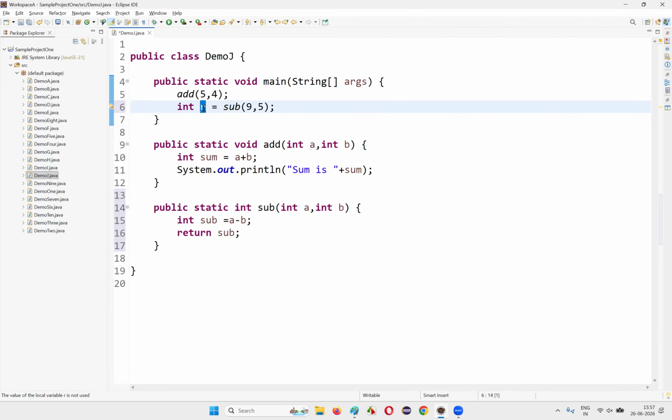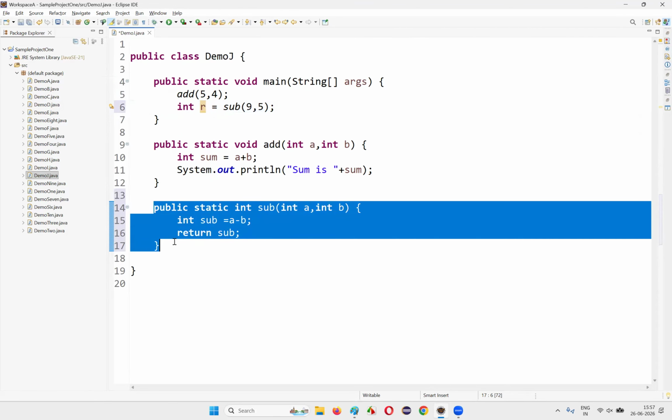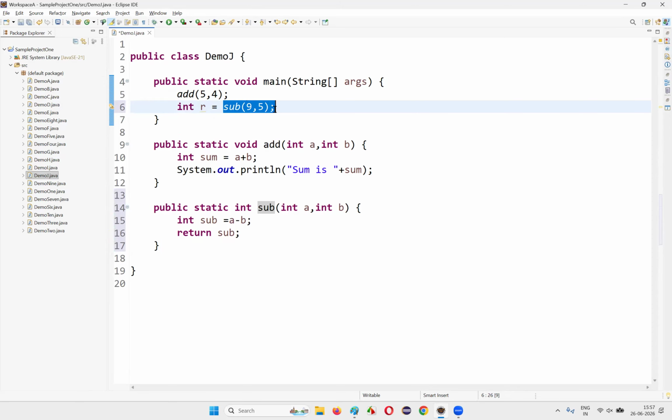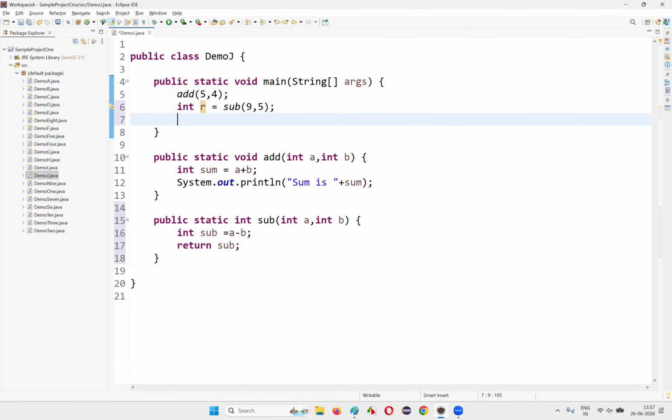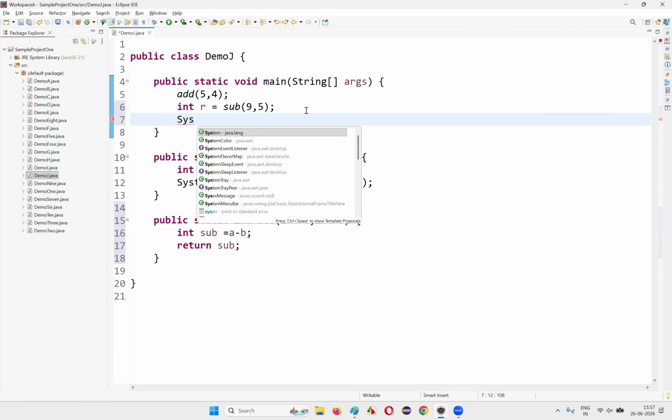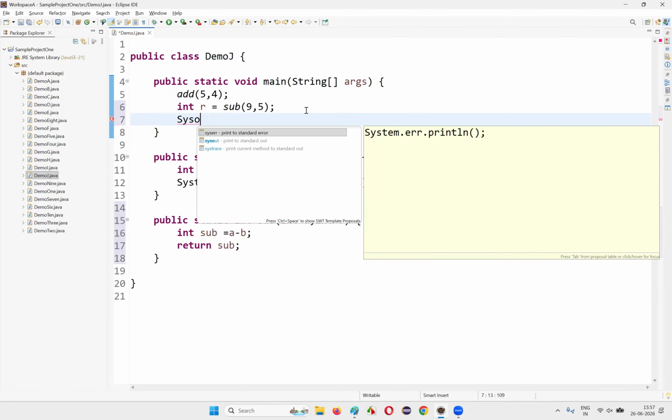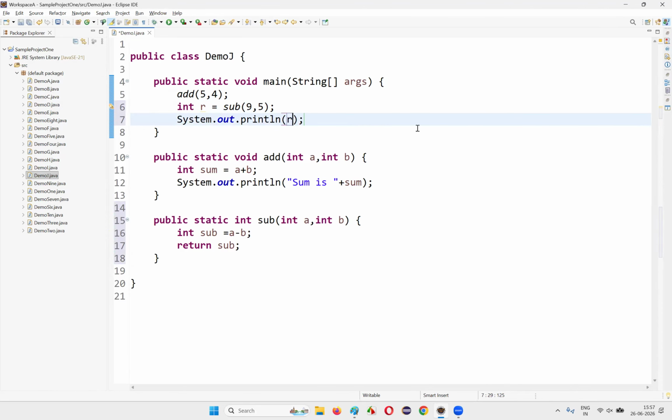So I am storing that into the variable r and declaring that variable as int, because I know what type of data this particular method is returning back to the method calling statement. Now if I write system.out.println and print r, 9 minus 5, 4, that 4 is written back to the method calling statement. That 4 got stored into r, and when r is printed, 4 will be printed.